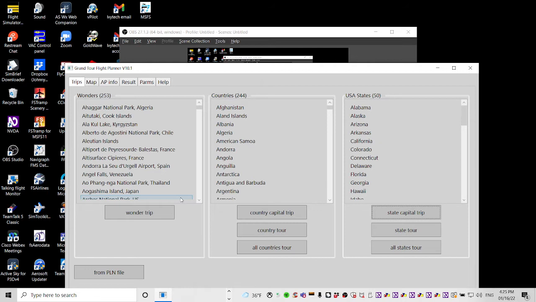Tab again. State tour button. The state tour is going to give you a flight across the entire state, encompassing the whole state. All states tour button. That's probably going to make multiple flight plans, one for every state, I think.